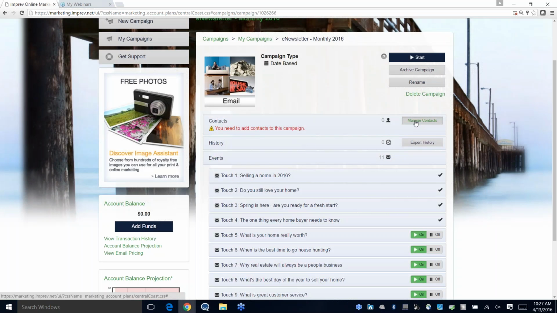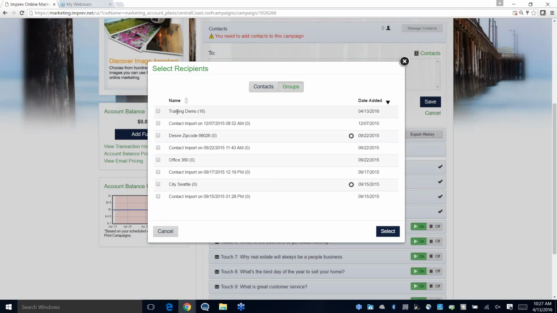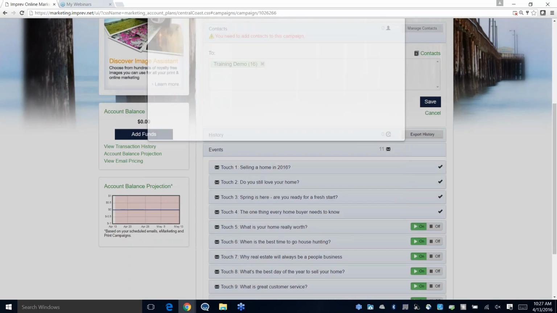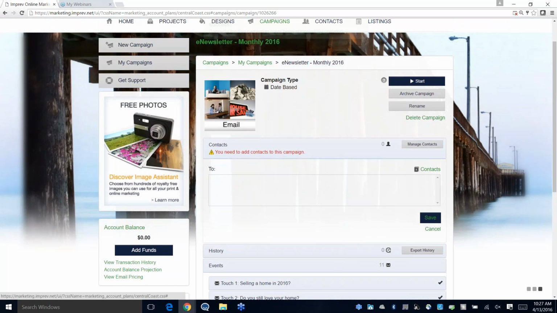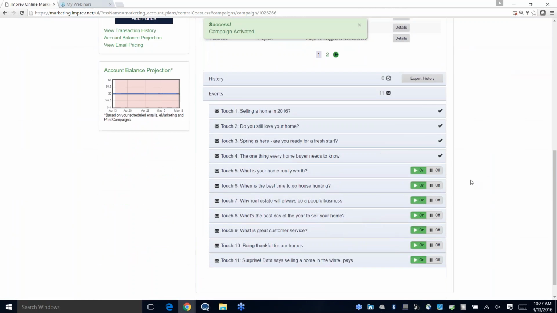And the first thing I'm going to do is add my contacts to the campaign, because what's a campaign without anyone to send it to? I'll click Save, and now I click Start, and it's ready to go.